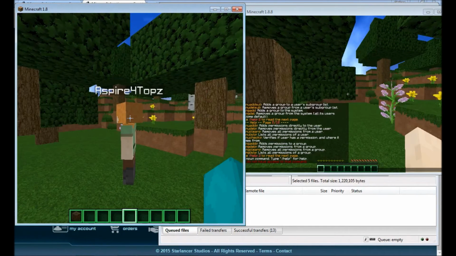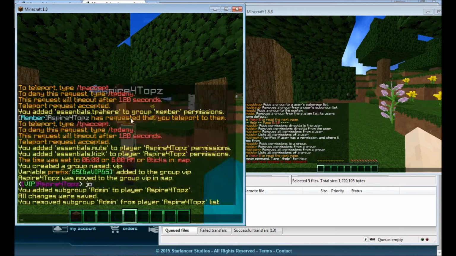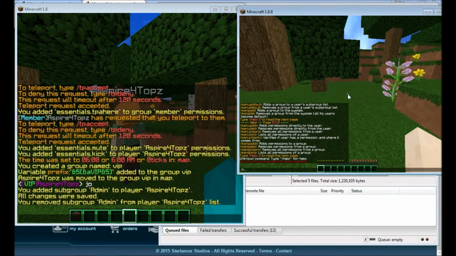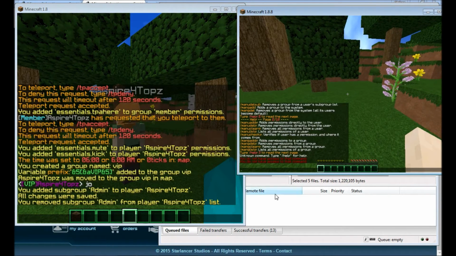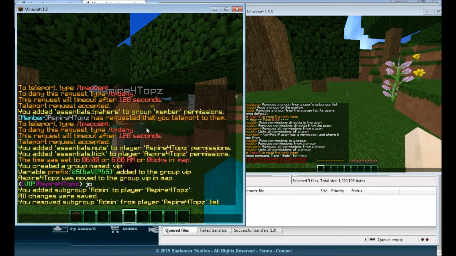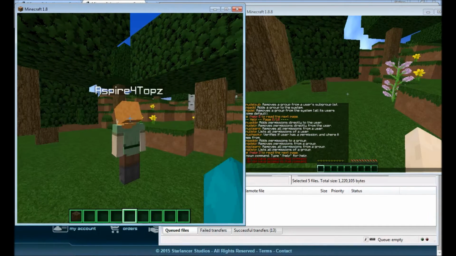So next, since I'm in the VIP group from over here and I don't have any commands, say you want the group VIP to inherit all the commands of the group member. So this is very, very helpful. I use it on my server all the time.